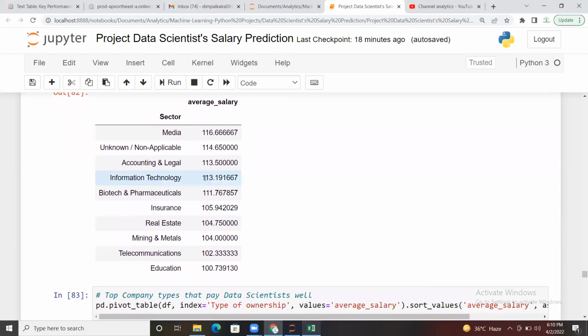That is 113 point something. The same goes for accounting and legal, and then the unknown non-applicable category, and media is a bit higher, and that one is a bit lower. But still we could see that the distribution of salaries across all the sectors is quite similar. So whatever sector you're going to join, it doesn't create any impact on your take-home pay. Right. So that is our observation from this.